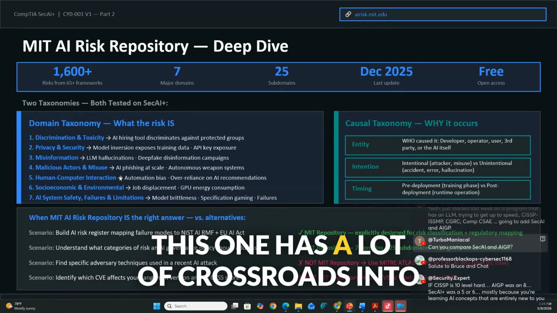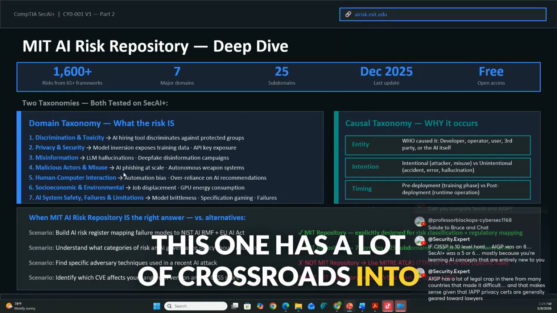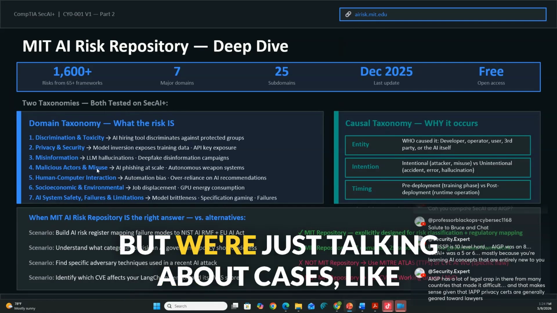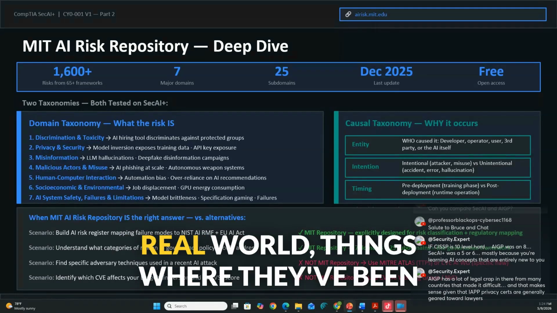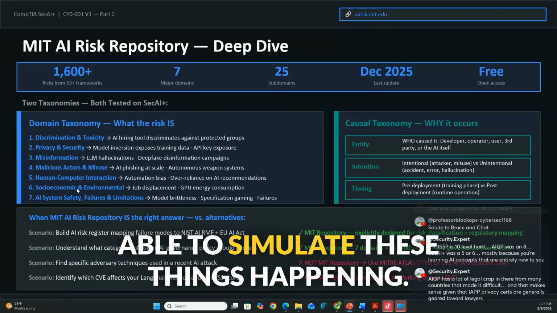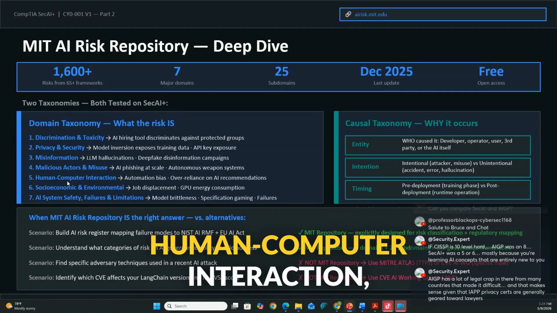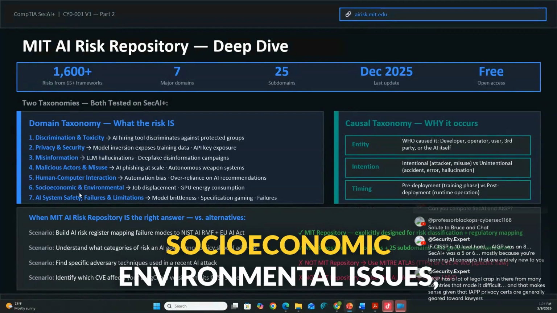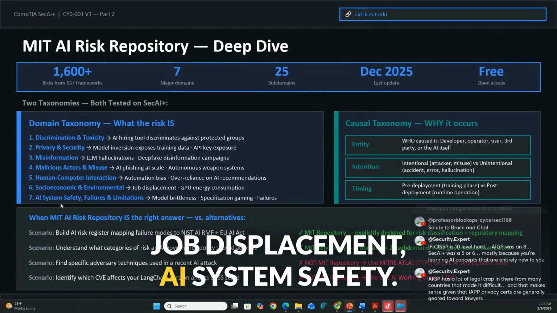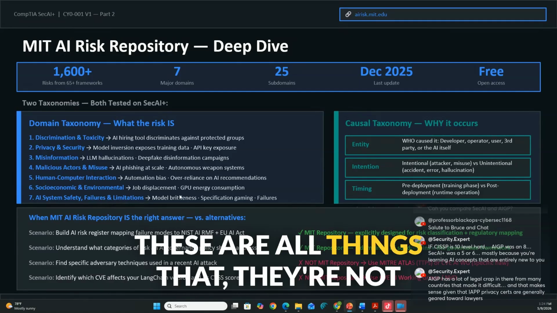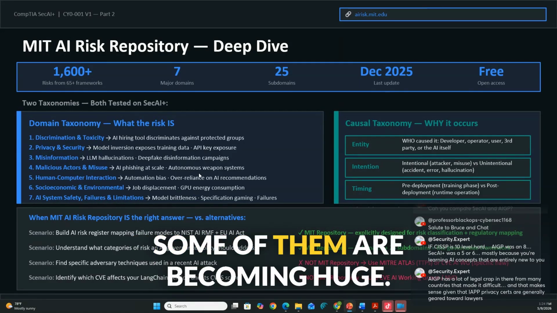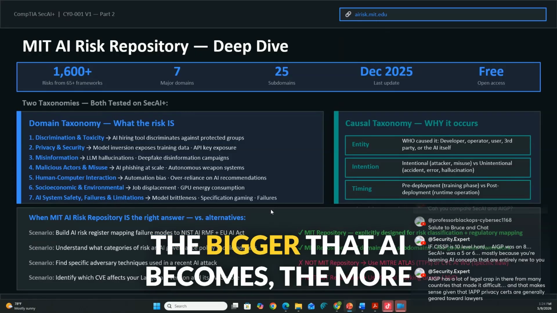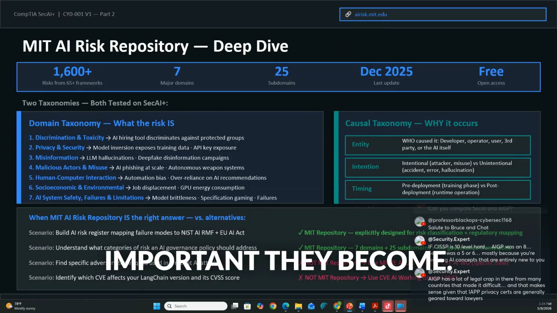That's a big one. This one has a lot of crossroads into something like the MITRE ATT&CK framework, but we're just talking about cases, like actual cases that have happened or real world things where they've been able to simulate these things happening. Human computer interaction, socioeconomic, environmental issues, job displacement, AI system safety. These are all things that are not hacks or something like that, but they are very important. Some of them are becoming huge. The bigger that AI becomes, the more important they become.